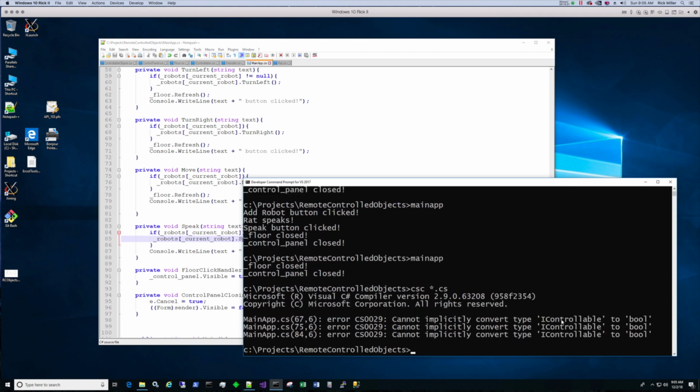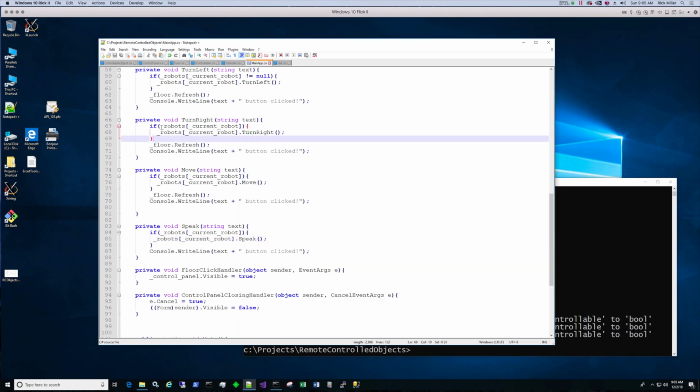All right, it says cannot implicitly convert iControllable to bool. So let's see what I'm doing here. If robot, current robot, I didn't copy everything. Not equal null. See, you guys could see that probably. I couldn't see that when I was doing it. Copy and pasting, it'll get you in trouble every time. Okay, now same down here. Not equal null.